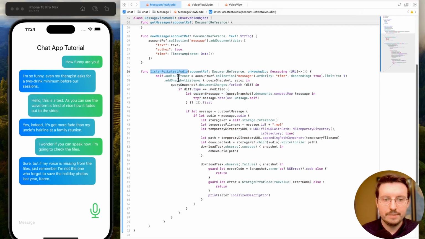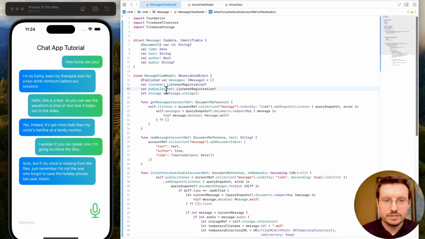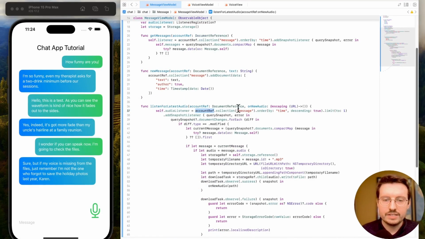Within this method, we're going to define the self.audio listener. This is the audio listener that we created just a second ago. We're going to say it's equal to the account ref dot collection message. This is the messages collection, and it's going to order the messages collection by time in descending order and limit it to 1. All of this pretty much just says the most recent one and don't care about everything else. That makes it more efficient, so it's not grabbing and listening to every single message. We only care about the most recent message.